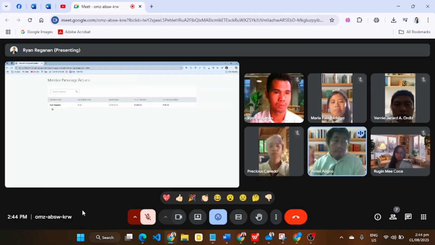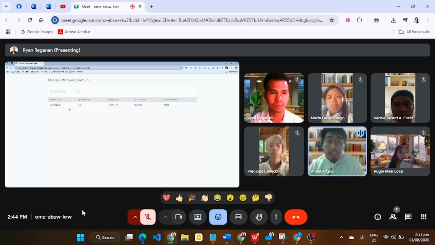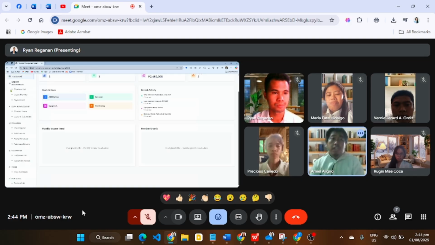And then for the last one is the member patronage return. In this interface, you can see the members' patronage returns. As you can see, there's a table right there. There's a member name, equipment use, rental date, total amount, and patronage earned.